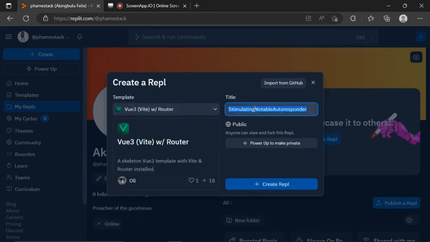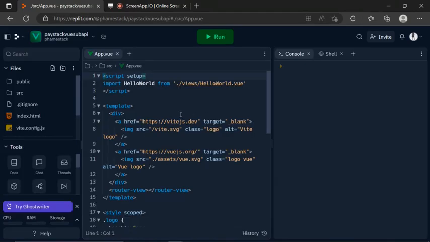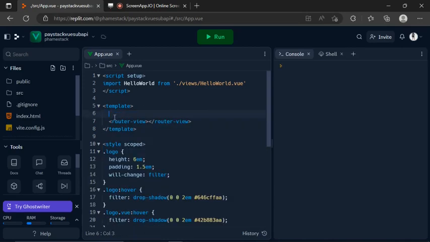Then I will name it Paystack Vue Sub API, and I will hit enter. As you can see, our project is being created for us by Replit. So we are going to do a few things. The first thing I will do is to remove this part to clean up the template a little bit.